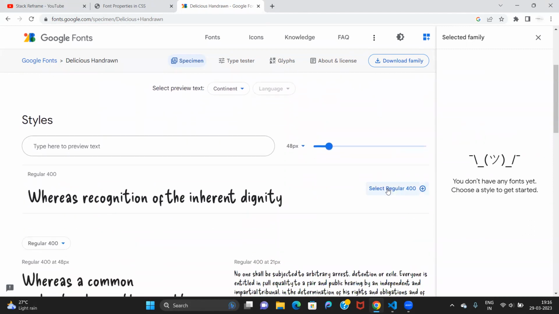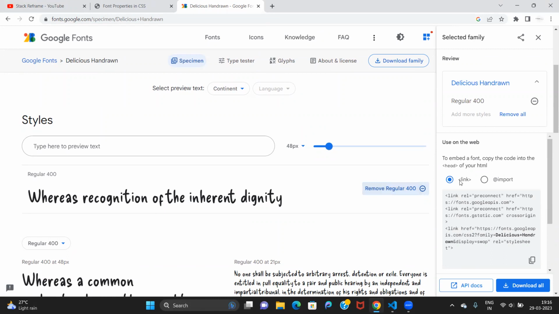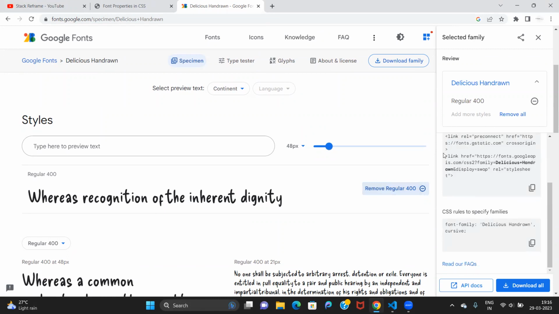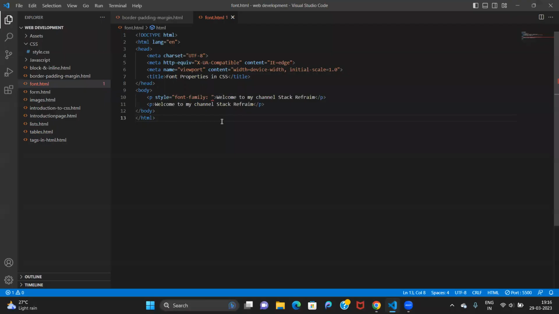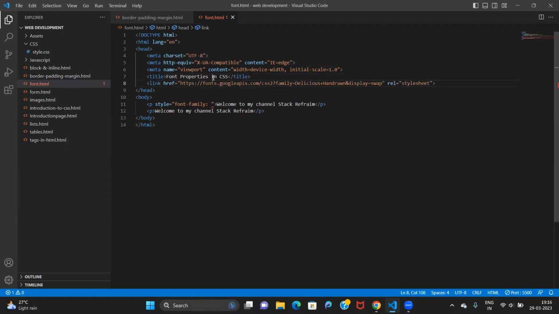So if you click here, you will get a link, isn't it? You see, link href is equal to something, it is given. Now you have to copy this particular thing and paste it in your web page. Where do you have to paste? In the head section, after the title or before the title. So you hit enter and paste it. This is the CDN link that we have pasted here for importing the Google font that we have chosen.